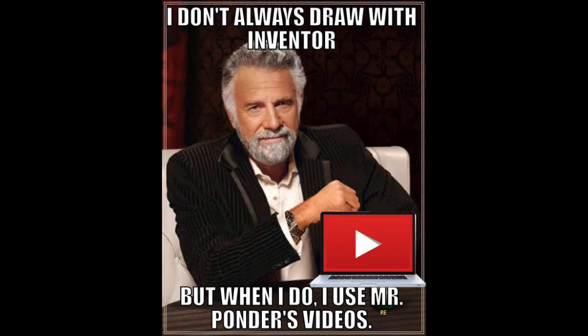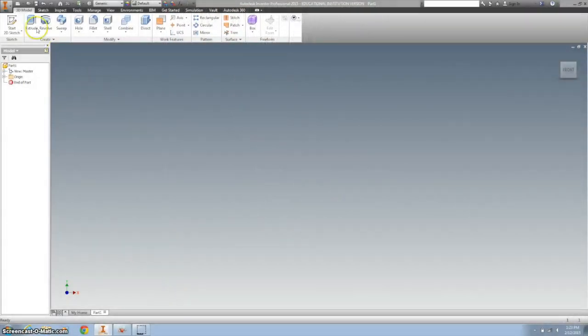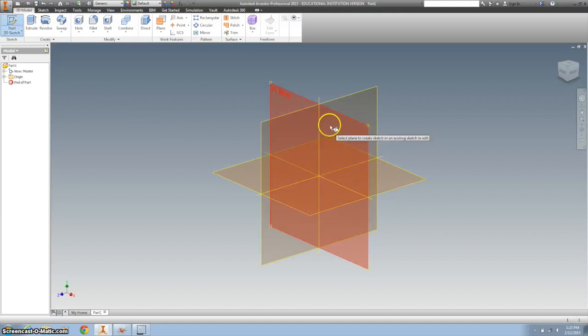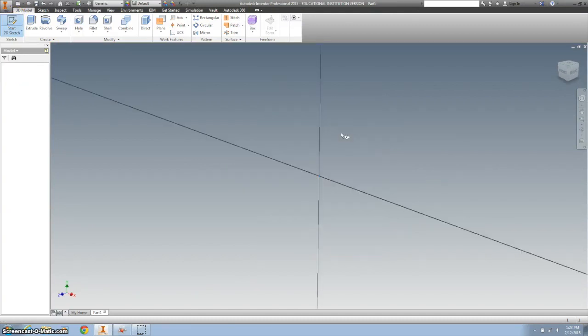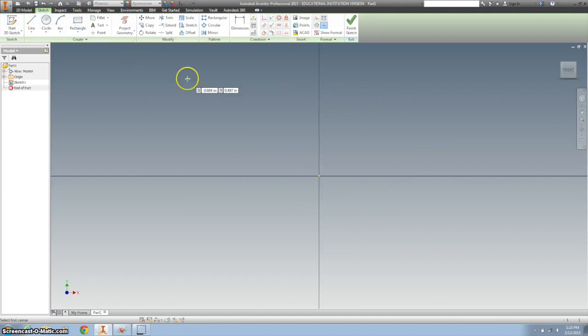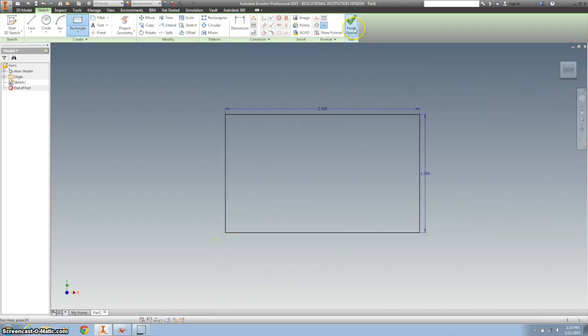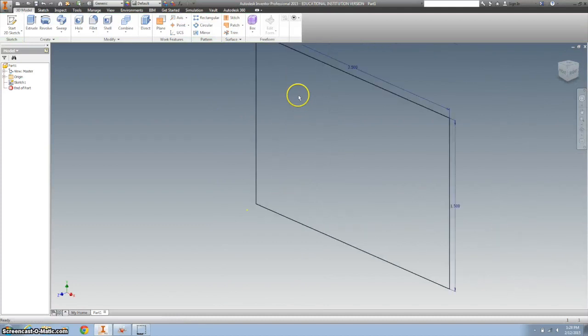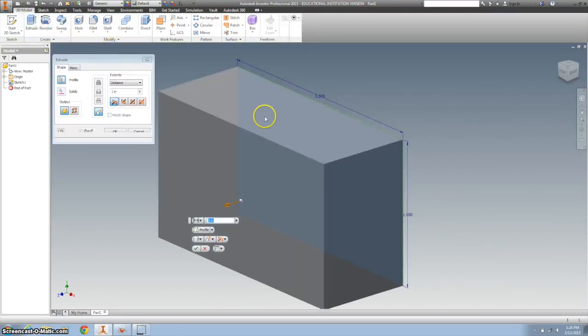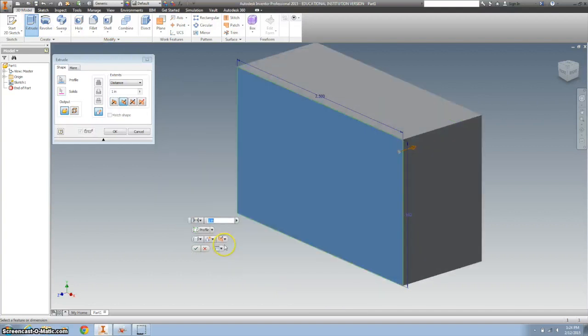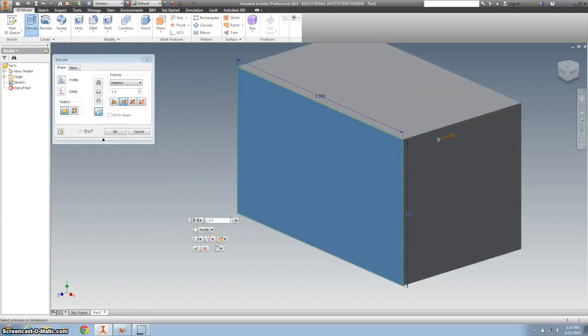I don't always use the loft tool, but when I do, it's awesome. So let's start with starting a new sketch and clicking the plane you want to start on and drawing a rectangle 2.5 by 1.5. And then we're going to want to finish that sketch and do an extrusion. And I like to change the direction of it and put 1.5 for the extrusion.